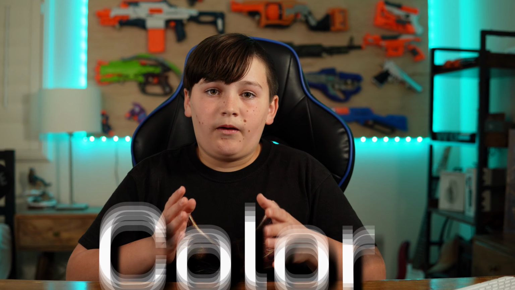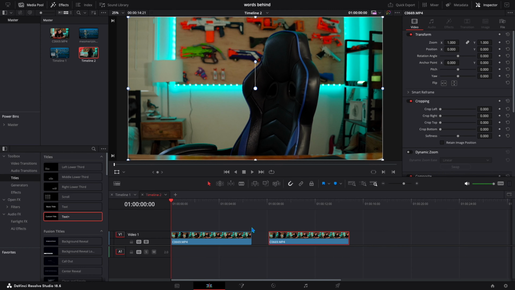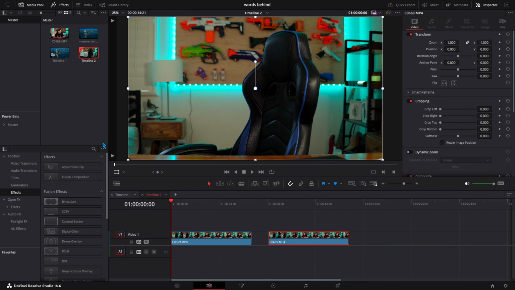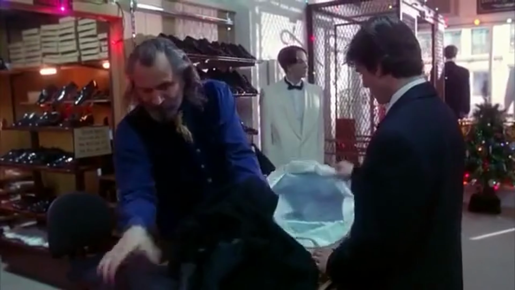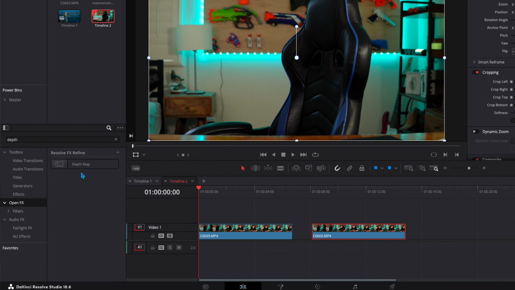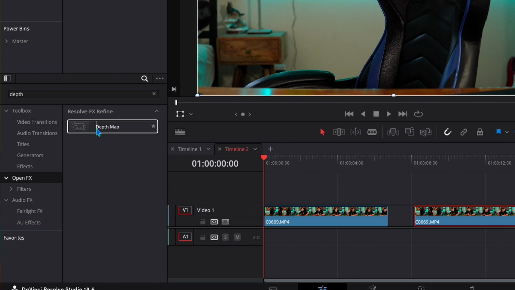And instead of going to the color page this time, all we're going to do is come over to the Effects tab, then come down to Effects, and press on this little magnifying glass and type in Depth Map. It's not there? No. Alright, well, I guess I was wrong. Go ahead and go to Open FX and type in Depth Map. And right here, it should pop up if you have DaVinci Resolve Studio, obviously.